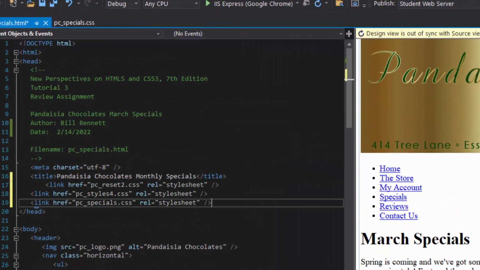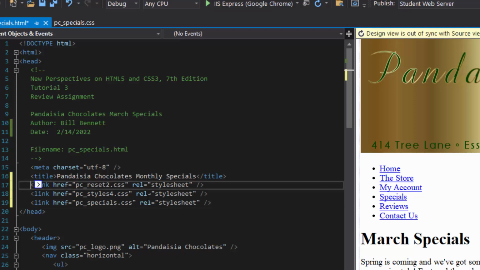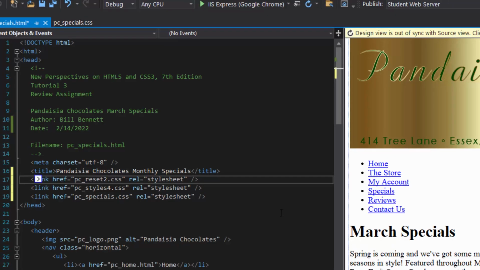and we're going to go ahead and add those 3 links. So the href value for the first one is PC_reset2.css, relationship style sheet. The second link, href, is PC_styles4.css, also relationship style sheet. And the third one is the PC_specials.css, relationship style sheet. So we need to add those 3 links in there so that we can have our HTML page pull in the styles that are defined within those 3 documents.